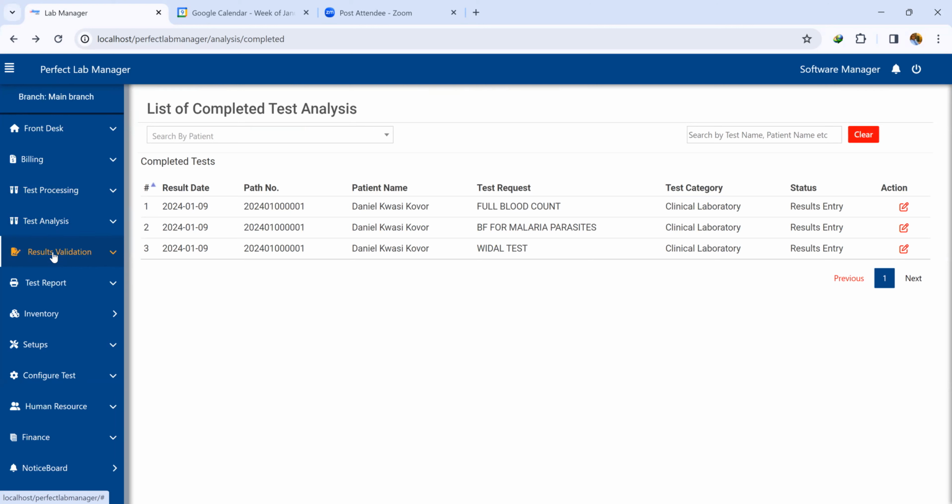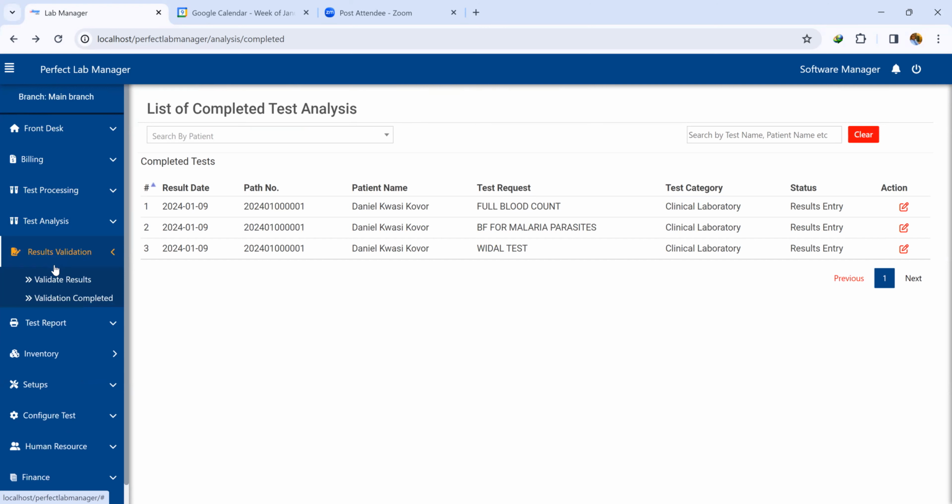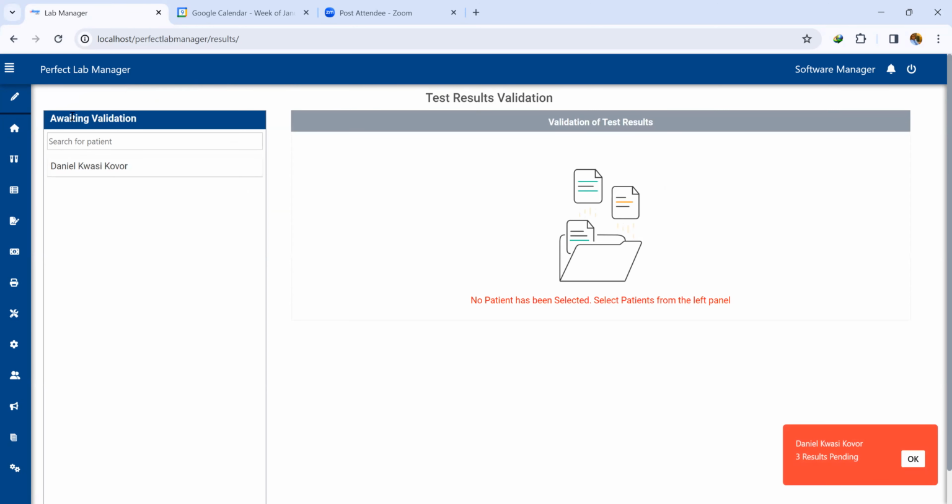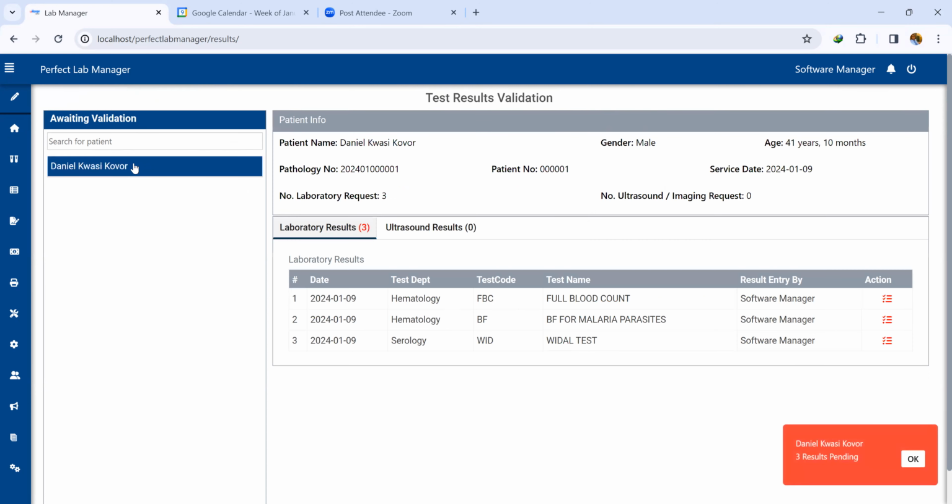So let's see, the next will be results validation, which mostly will be done by the laboratory in charge. So we go to results validation, then we'll click on validate results. Then it also brings us a panel awaiting validation. You have a list of patients who are awaiting validation. They all will form on this panel, and then you click on the patient whose results you want to validate, and it will tell you the number of lab and the number of imaging or ultrasound requests. So the number of lab results ready is 3. There is no ultrasound, so it's 0.